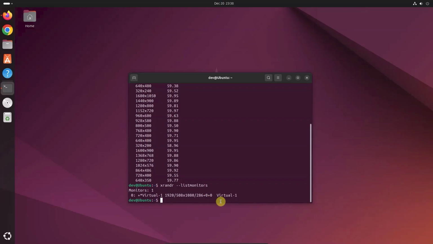It'll tell you exactly how many monitors are active, like 0, 1, or 2, and their official name. This is super useful if you're setting up dual monitors and need to know which is which. So that's it. You now know how to inspect your display settings using the terminal.